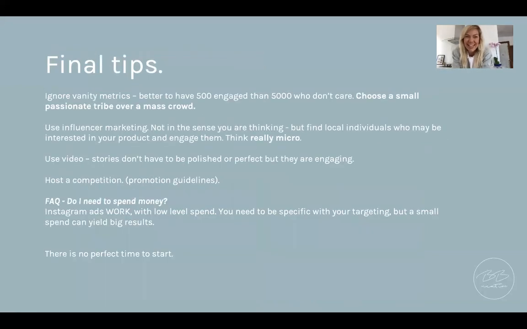Final tips. So this has been a really quick whiz through on how to get started and how to share content as a business. But these are some things that I think are really important and are the most valid things for me to pass on as learnings. And my biggest one is ignore vanity metrics. Please, please, please don't push to have 5,000 followers and have 10,000 followers.